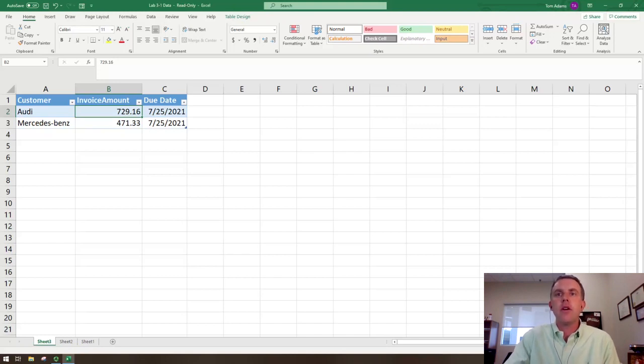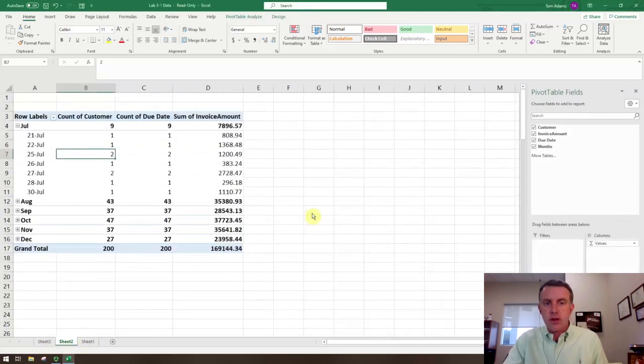Okay, so I believe the question that we were trying to answer here was we wanted the count of the number of customers, the count of the date. We also wanted to know the sum of the invoice amounts, and we wanted to subtotal the accounts receivable by date in the pivot table, which is what we just did here. Right, so we've now completed our lab.